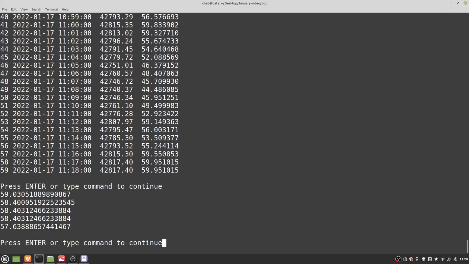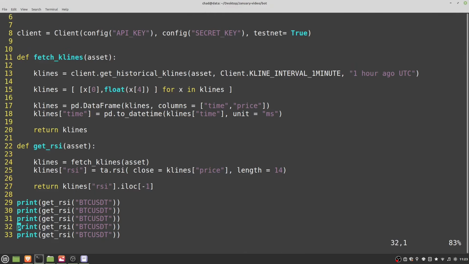As you can see there, it's updating in quasi real time. It's not waiting a full minute before it gets the next value, which is good for us. It means that we're getting the most up-to-date RSI information. No matter what kind of period we refresh on, we're always going to get the most up-to-date RSI. So we've got our method for getting RSI data here.